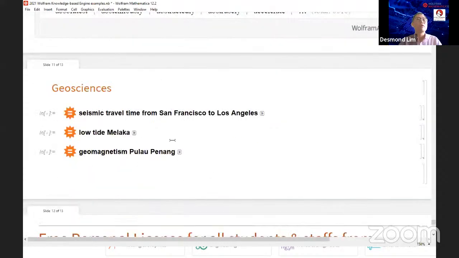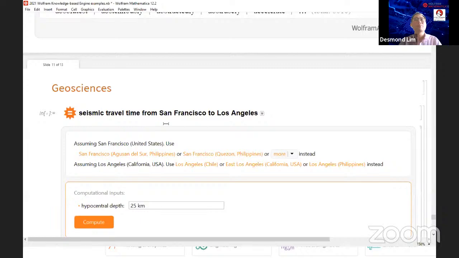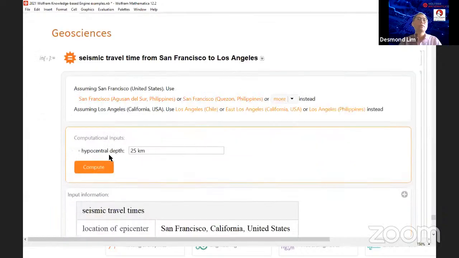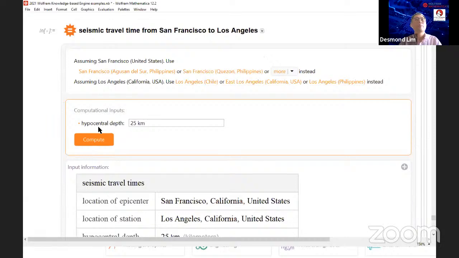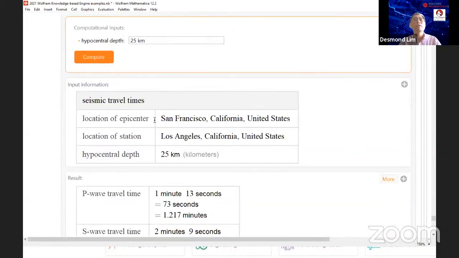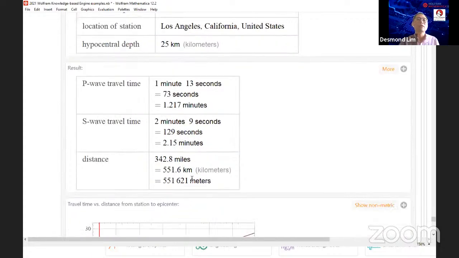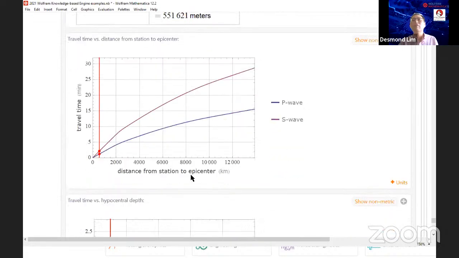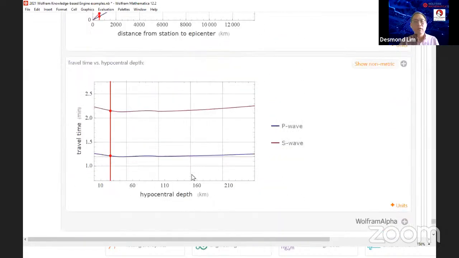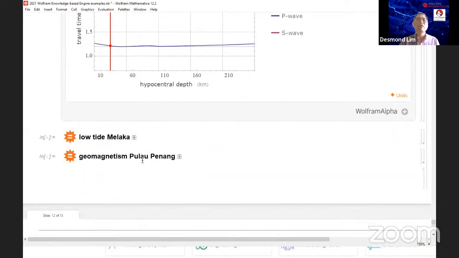In science, if you're working with seismic travel time or earthquakes, those are things you can work on. Like say, calculate the seismic travel time from one city to another. Let's say this earthquake's hypocentral depth is 25 km. You compute it and just type in from which city to which city, they know where it is located, and they automatically calculate the distance between these two cities. And we came up with a result: P wave, S wave, the travel time, the distance, and their graph calculated for us. So it will also save a lot of compute time compared to doing it manually.